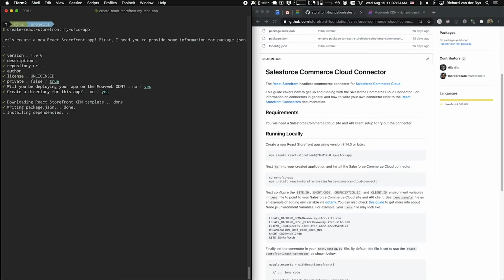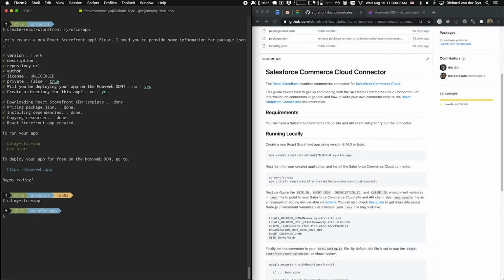So now we're going to fast forward through the installation of the dependencies. Okay, great. Now that we have our app installed in our new directory, let's go into that directory. Before we start the application, we need to do a couple changes. First things first, we need to install the React Storefront Salesforce Commerce Cloud connector. So let's go ahead and get that installed.